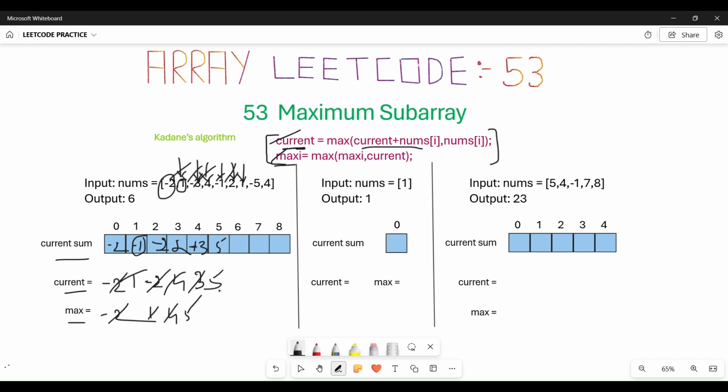So 1 you're going to add with the current, 5 plus 1 it becomes 6. Among 6 and 1, 6 is maximum, so take 6 as maximum. Then update the maximum also and go to the next element. So minus 5. So add with the current element. It becomes 1. So among them, 1 is maximum. No need for maximum updation.